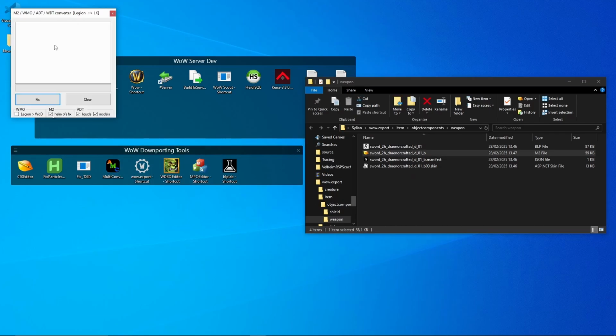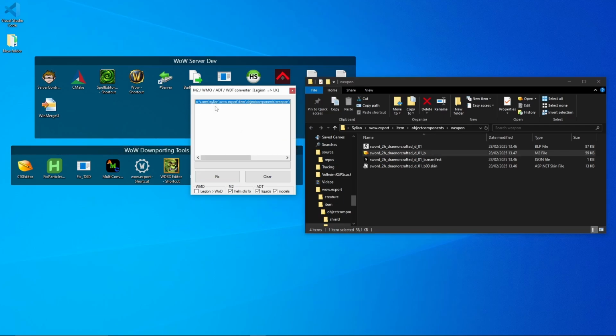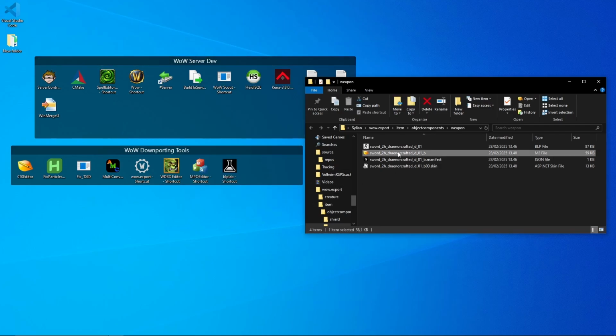Now we need to convert it into Wrath of the Lich King. So drag it over here, click on it, and click fix. Wait for the green bar to go up, and you can click clear, and you'll click exit. Now we converted it. Next, double click or open it in 0.10 editor.